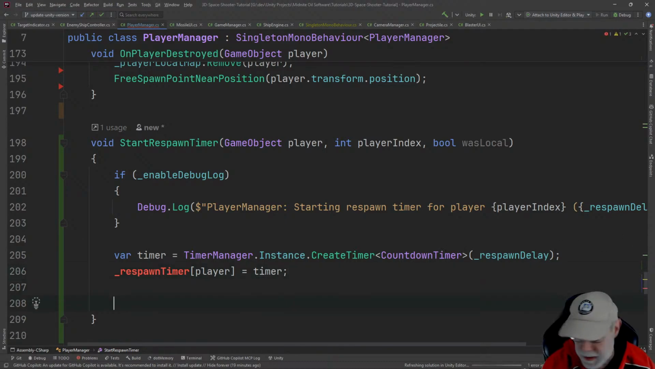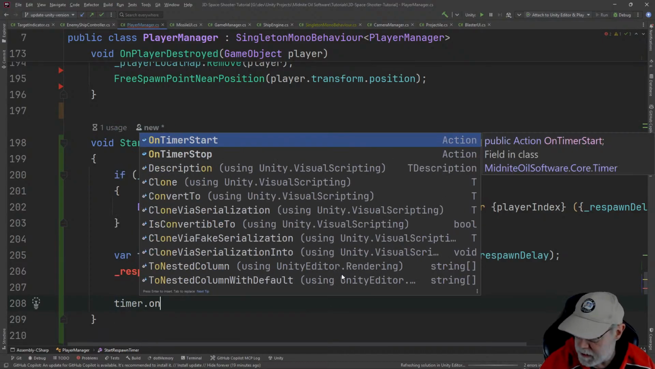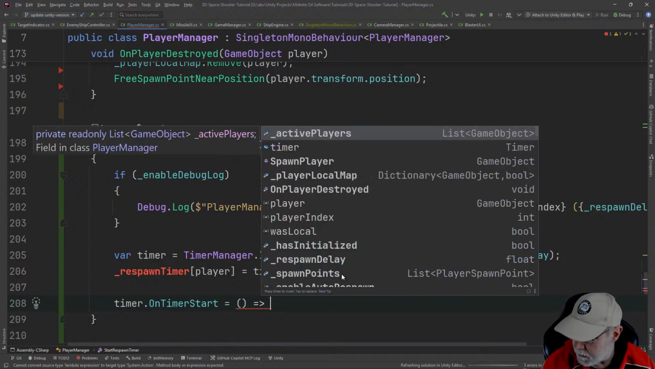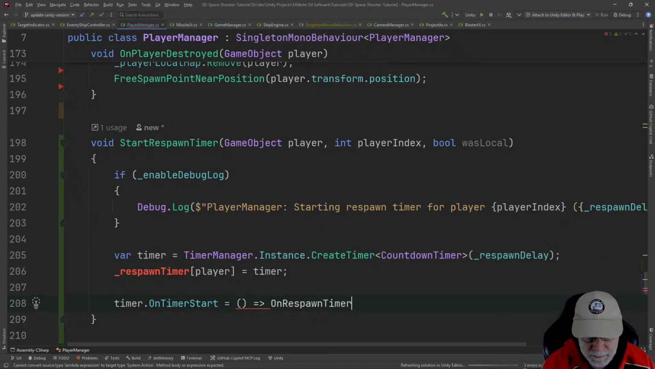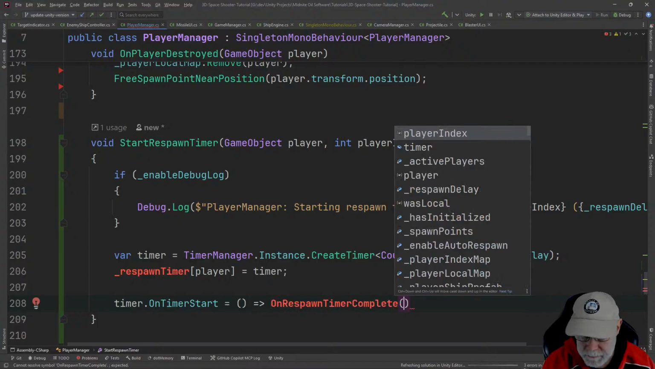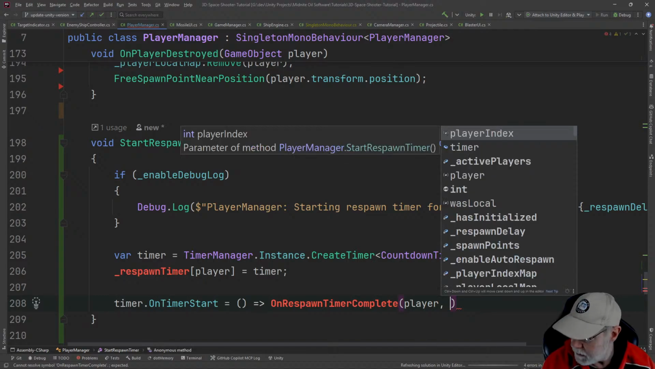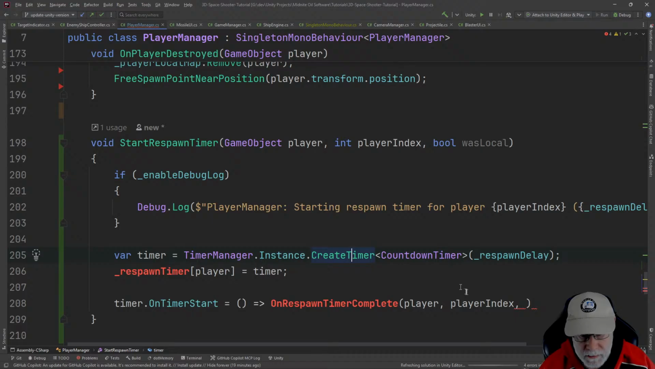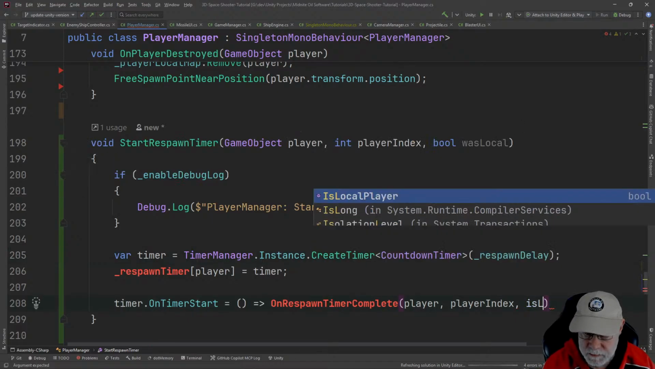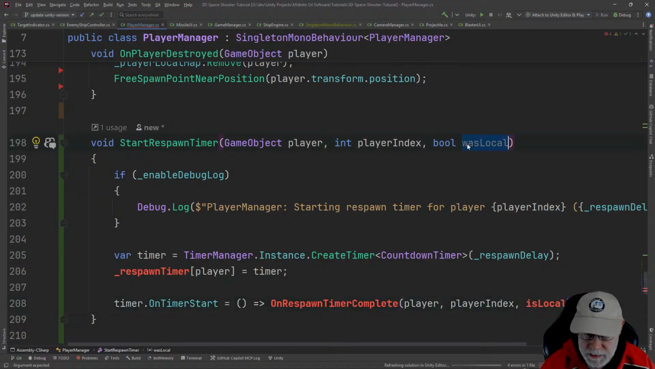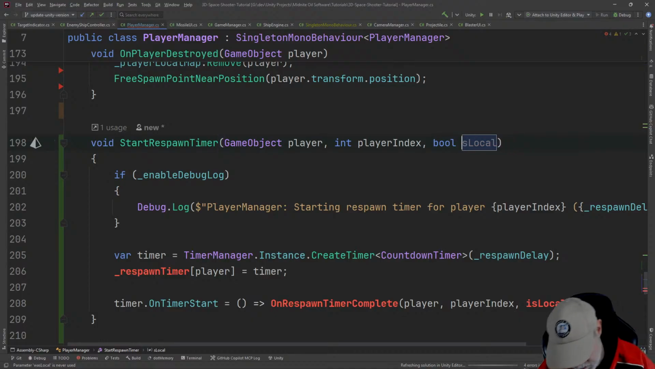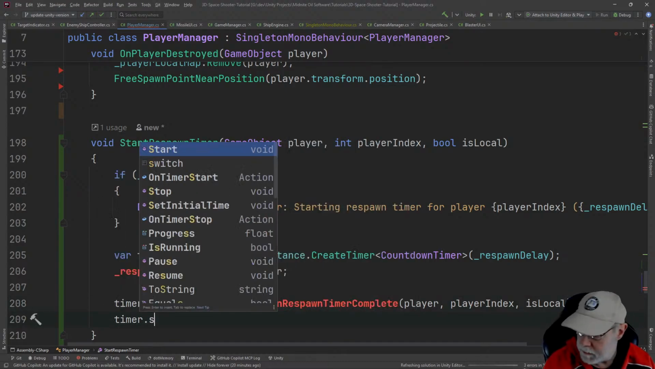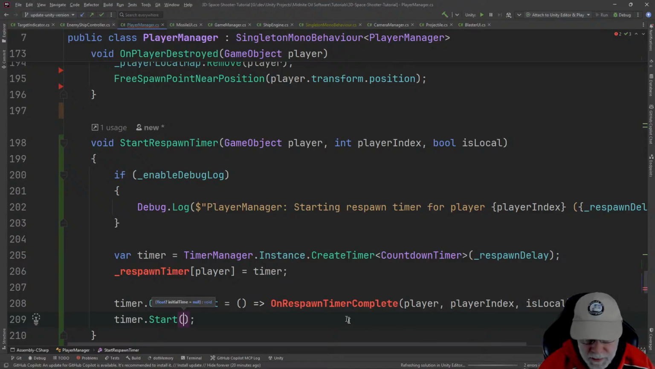And then I'm going to subscribe to that timer's OnTimerStop. And we're going to do a lambda here. Fat arrow, OnRespawnTimerComplete, player index and is local. So maybe I'll change this to be is local. Oops. And then I'm going to start the timer. And let me go ahead and create that.